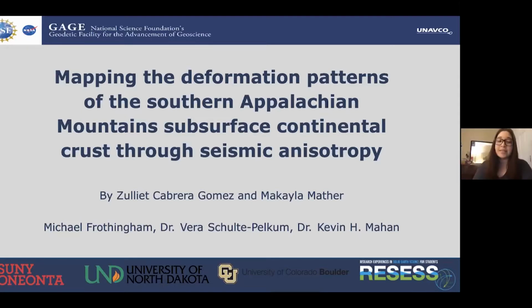Yes. So this summer, Makayla and I co-worked with our mentors, who were Michael Frothingham, Dr. Vera Schulp-Pelkum, and Dr. Kevin Mahan, on the deformation patterns of the Southern Appalachian Mountain subsurface continental crust through seismic anisotropy.